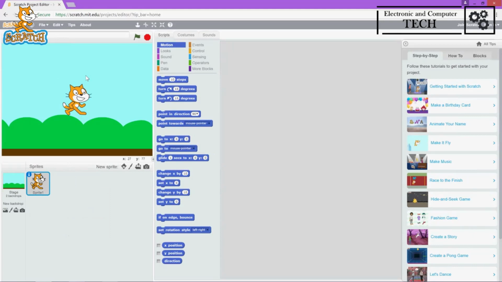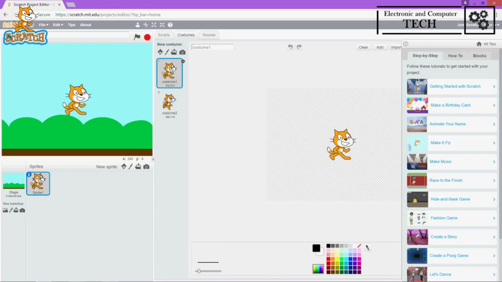You can change the costume of a sprite by choosing Costumes and then pick the costume that you want to use.